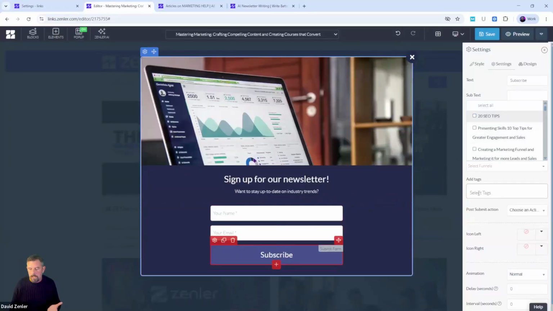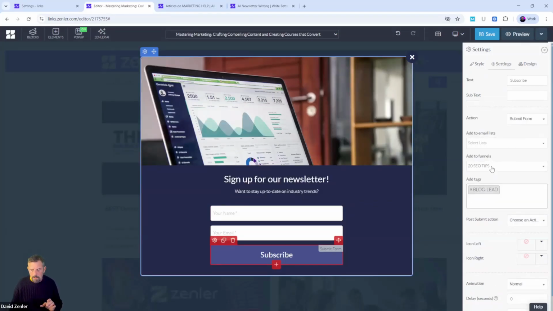Also, remember that in this area as well, you can tag them. So I can add them to the funnel, and then in the tag, this is where we get a little bit complex, I could say something like blog lead. Now they would be added to this 20 SEO tips funnel, but when I filter them in the funnel, I can see they've got a tag of blog lead. So they came into the funnel through this form. And maybe for the funnel itself, I've got a tag of funnel opt-in. So I know they came in through the funnel opt-in. This is good for me, because I then know where the traffic is coming from. Which page are they hitting?